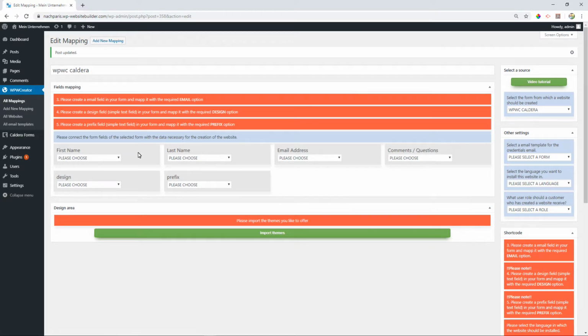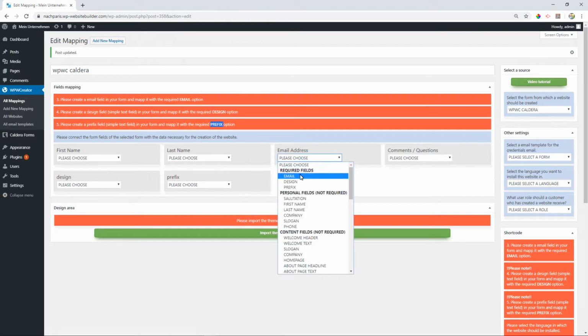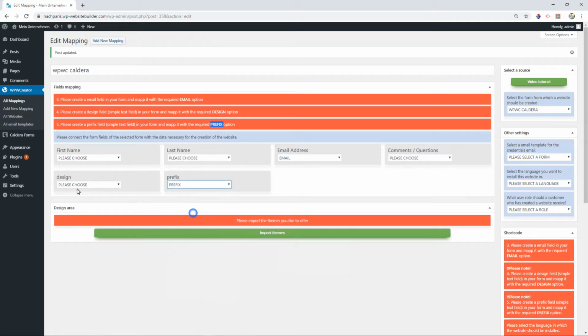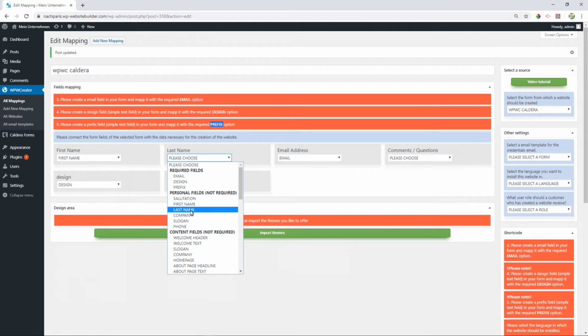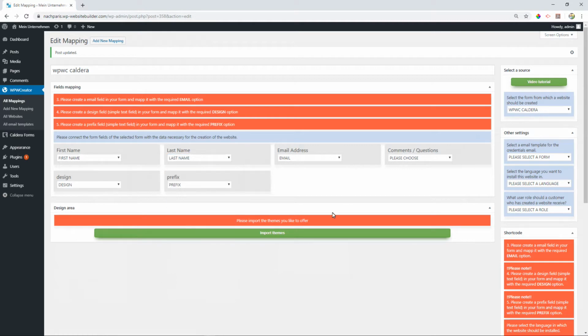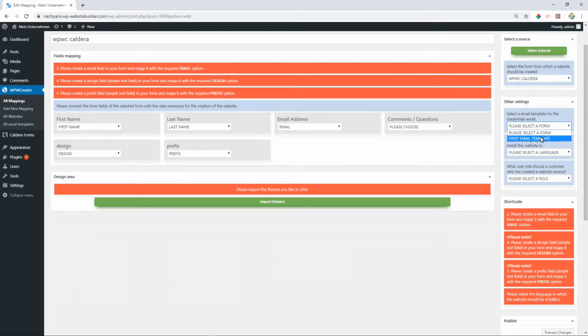Then you can see all the fields that are stored in this form, and you can also see these red bars with the next steps. So we have to relate the email field, the design field, and the prefix field. The email, the prefix, and the design field. Okay, we can also relate the other fields. These fields are not required, but if you like to store them, you can relate all the fields that you have inside your form. Relate also an email template.